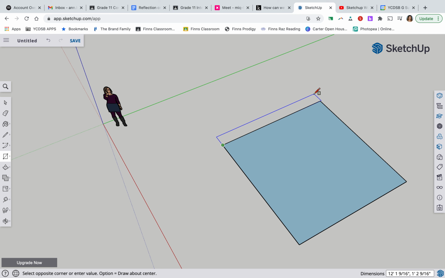If you're following along with this video, feel free to pause it at any time and do it on your computer so you don't get too lost. So I'm going to do 12 feet, comma, 6 inches. Interior walls are typically around 6 inches. They can vary from 4 inches to 8 inches, but typically they're 6 inches thick. Exterior walls are around 10 inches.